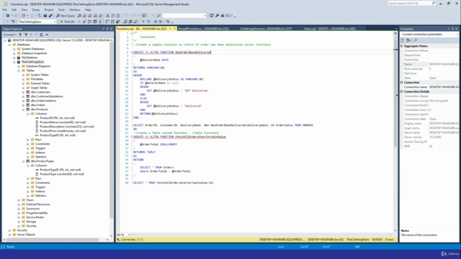After the function code, I am using a select statement. I am selecting the following columns: order ID, customer ID, delivery date. Notice that I have called the function from within the select statement. When calling a function, you need to use the full name, that is dbo and the function name. dbo is the default schema. You can think of a schema as a namespace. I've not included them in this course as of yet.